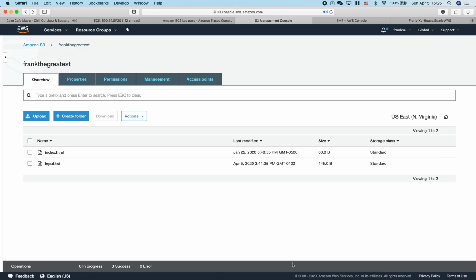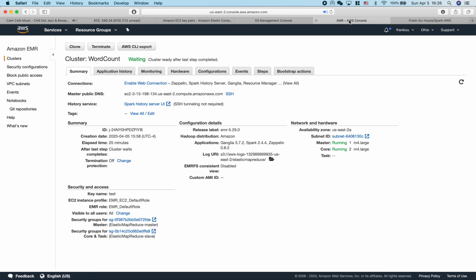Everyone. Today I bring you how to use the AWS EMR to run a Spark word count of a simple text file, which I already uploaded into one of my buckets here. It's called input.txt. And I already have this EMR cluster working and waiting for jobs.